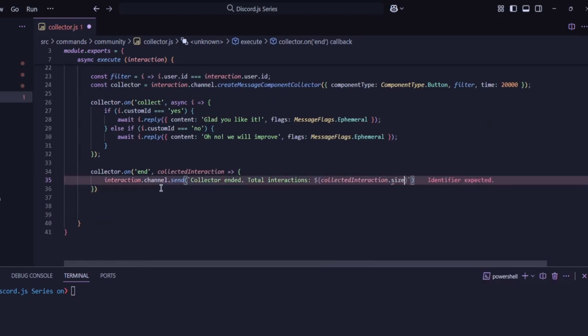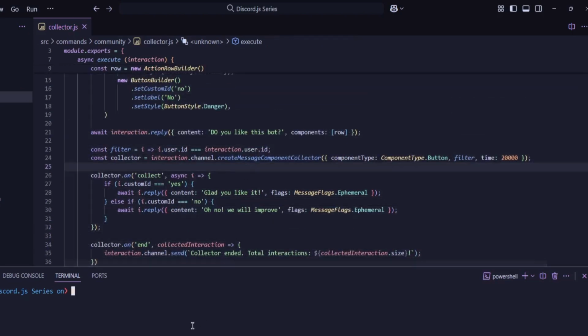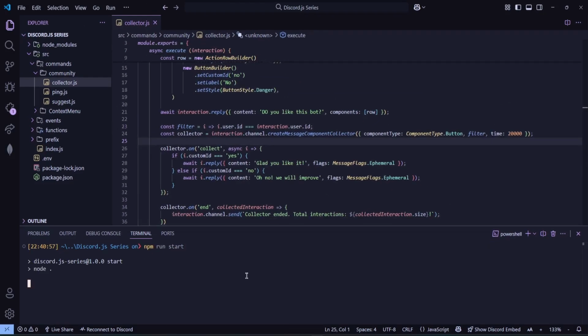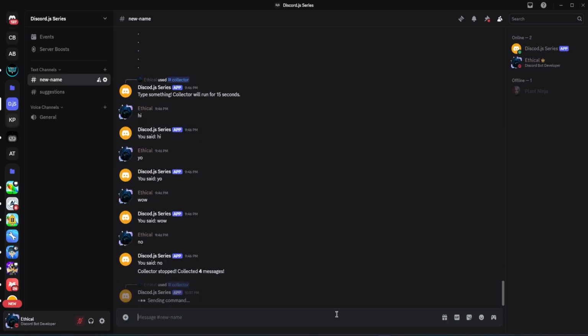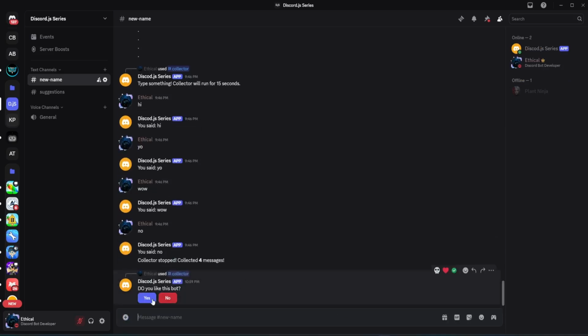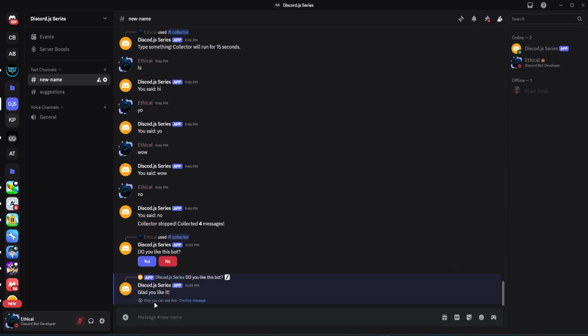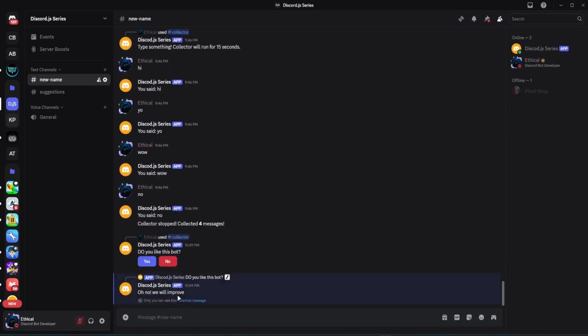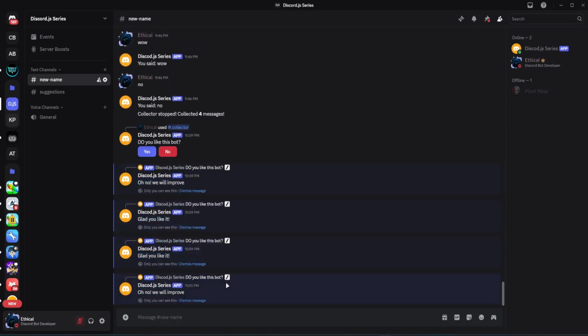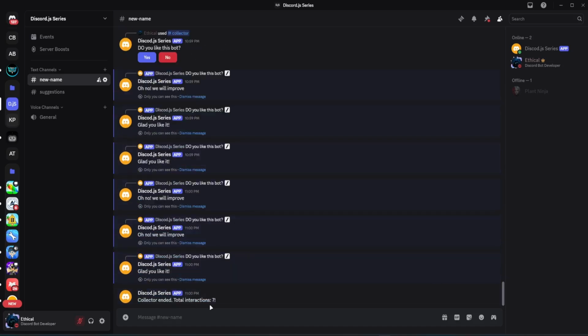Now, test, restart bot, go to Discord, run command. You will see buttons and if you click yes, it shows this message, and click no shows that message. All correct. And it will keep replying until 20 seconds over and then show this message. Very cool. Now last left, which is reaction collector.